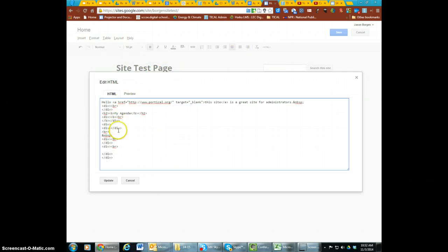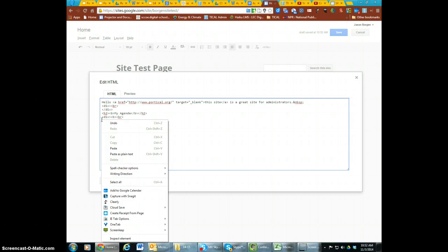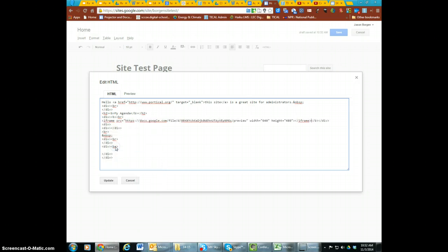Then I see all this HTML code. What I do now is find where it says My Agenda somewhere on this page. Here it is, My Agenda. And I find a place below that. It doesn't really matter where. I'm going to just put it right here and then paste it in. You don't need to know what that code means. You just need to paste it in below the text. I paste it in and I click Update.